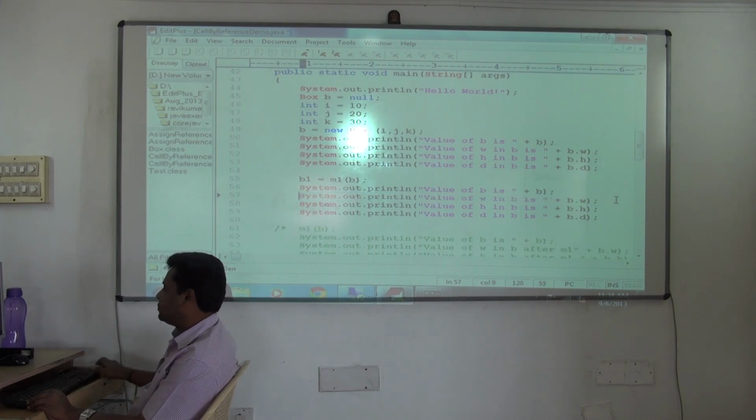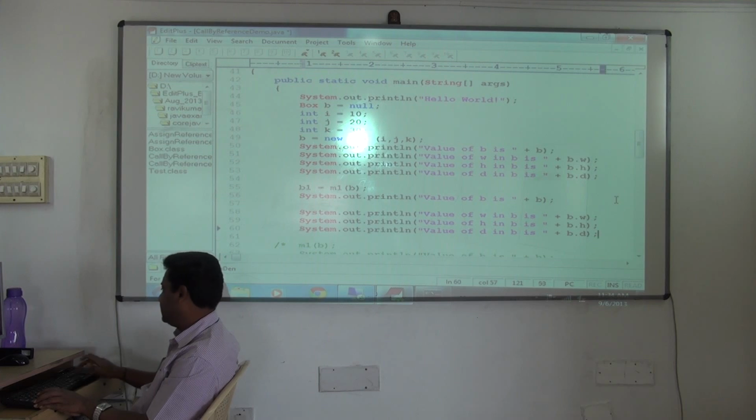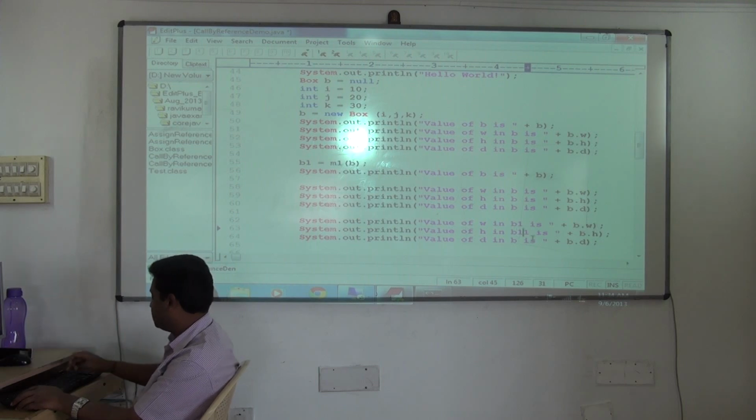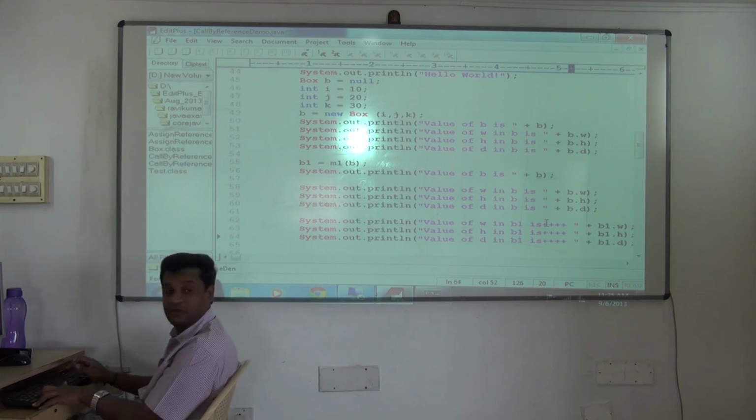So now if I want, I'll print the values. What will I print? B1.w and all that will print. Last will print B1.h, B1.d. For this some plus I'll put. So this will be the print statements of B1.